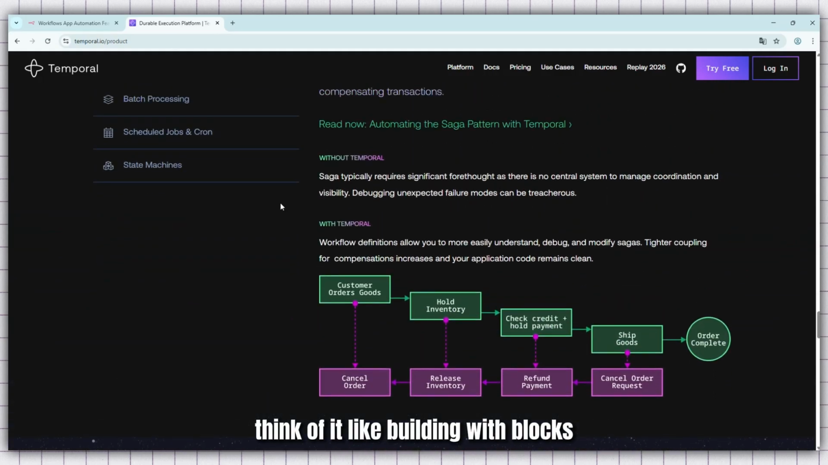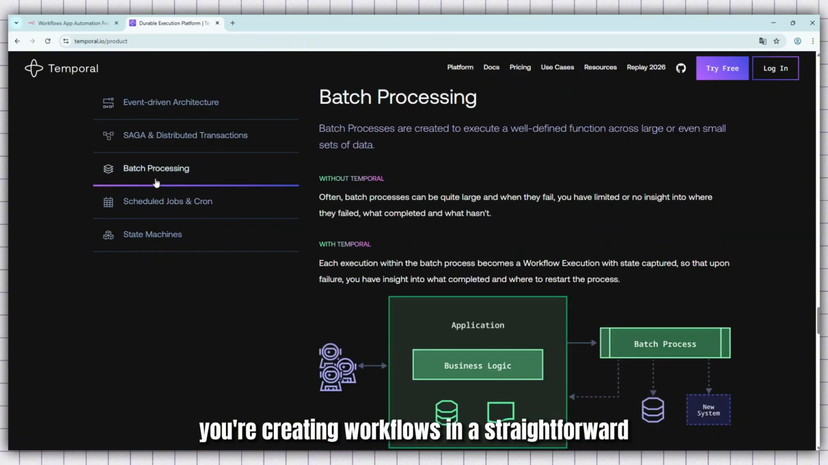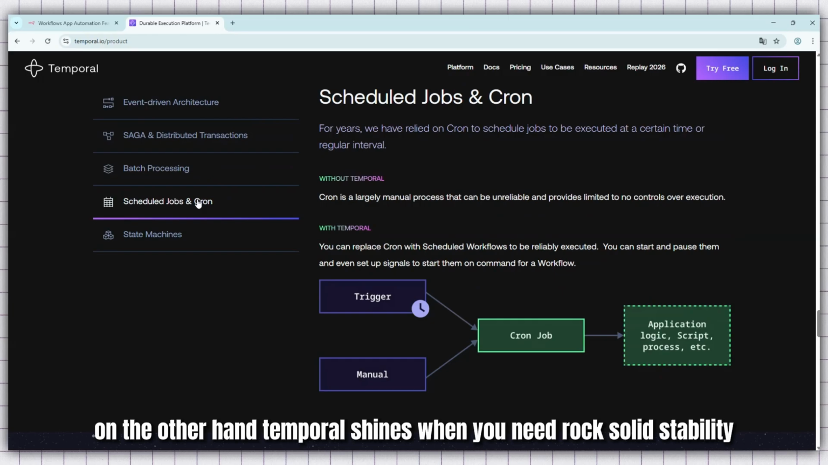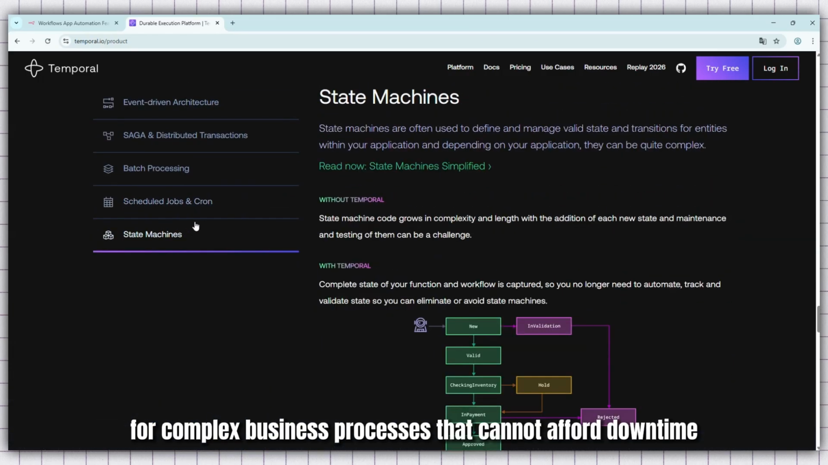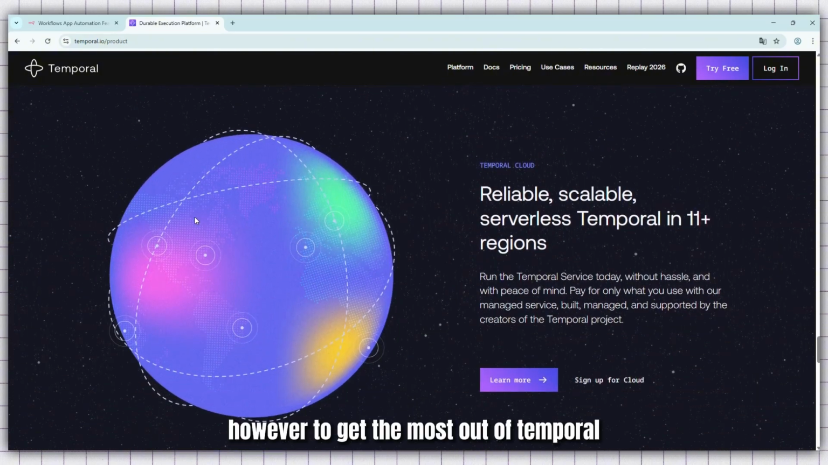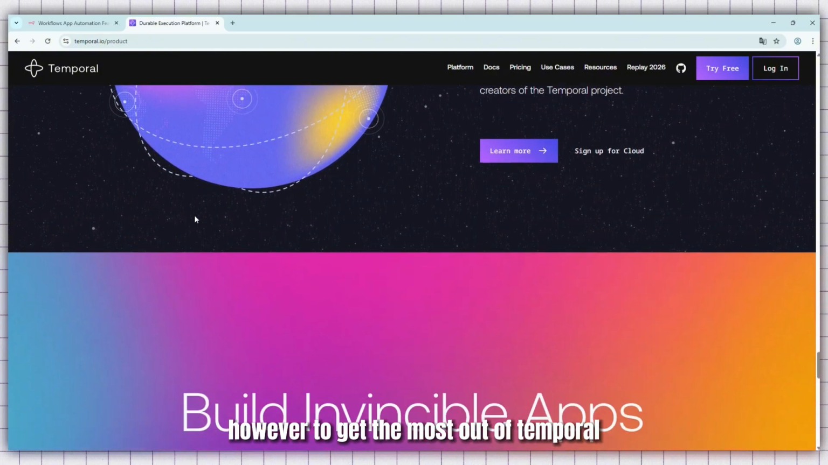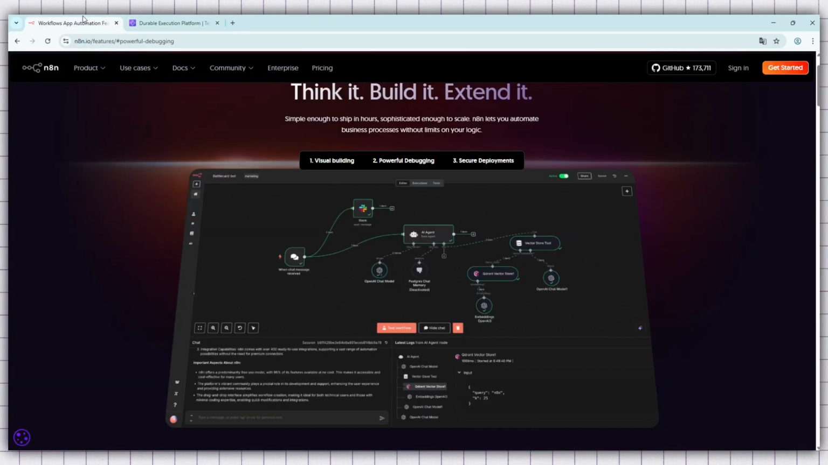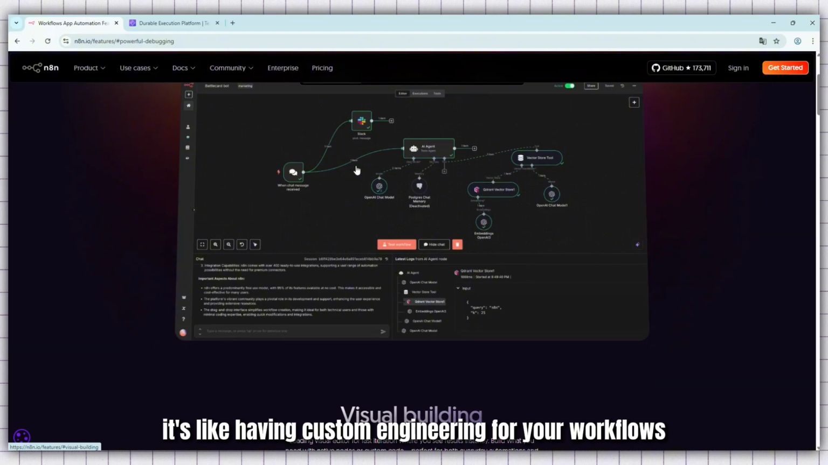Think of it like building with blocks. You're creating workflows in a straightforward, intuitive way. On the other hand, Temporal shines when you need rock-solid stability for complex business processes that cannot afford downtime. However, to get the most out of Temporal, you'll need developers on your team who can set it up and manage it. It's like having custom engineering for your workflows.